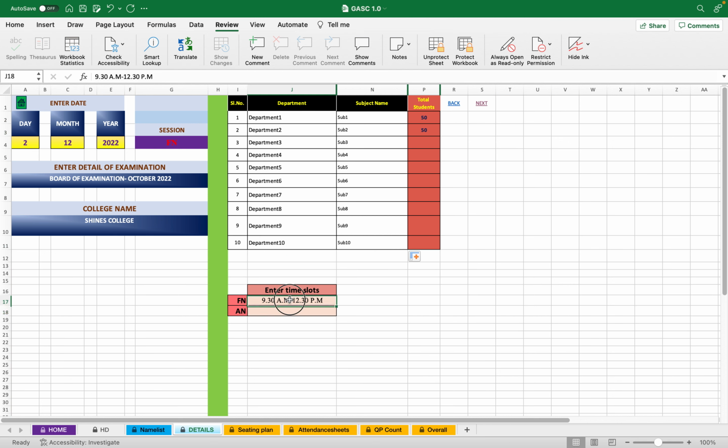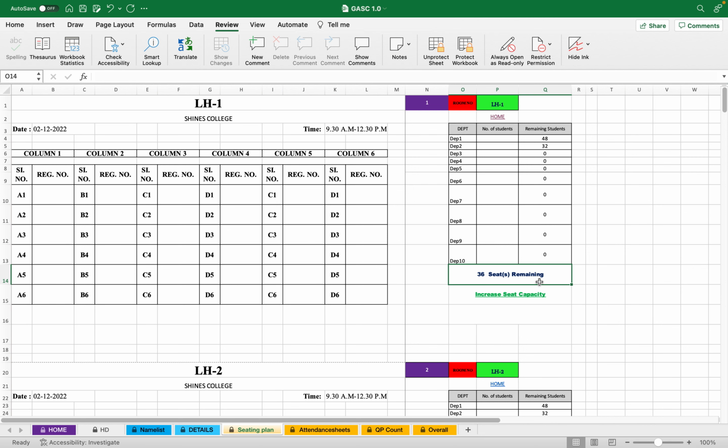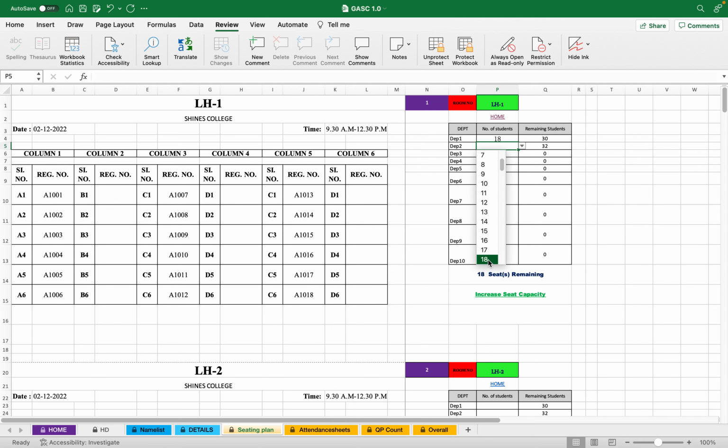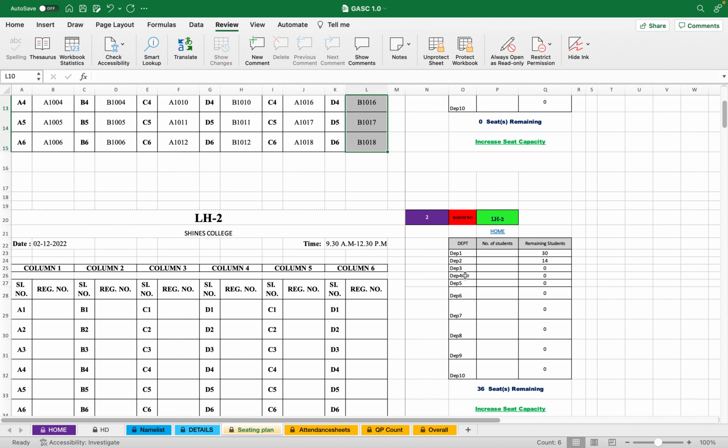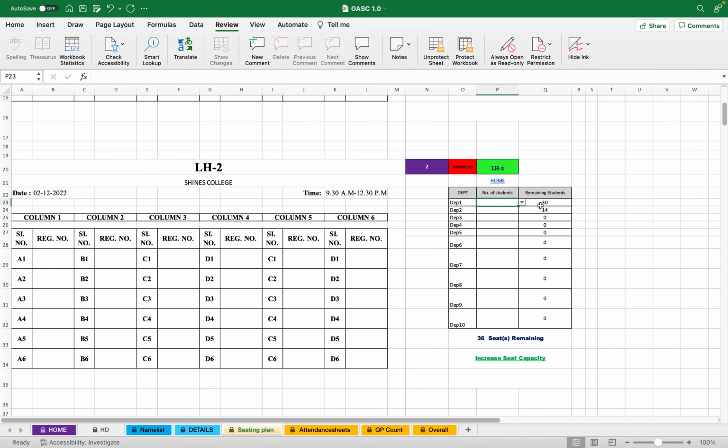So for department 1 there are 48 students, and here it displays the number of seats to be filled in this hall, and it is 36. So I'm making it 18 for department 1 and 18 for department 2. That's it. So the hall is completely filled automatically. And now I'm moving to the next hall.